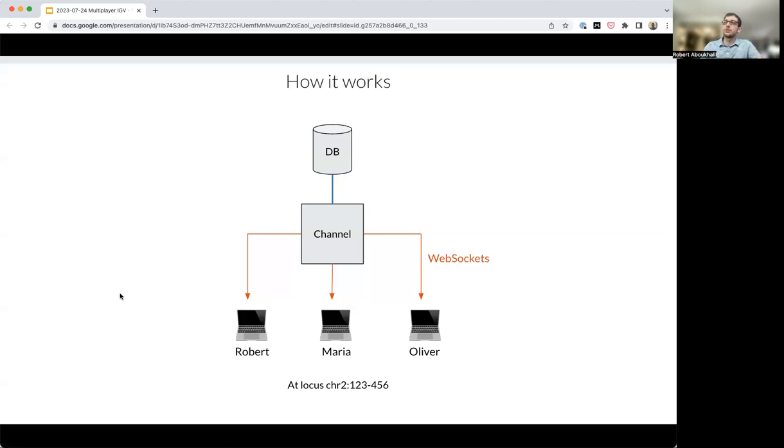So the idea is you can use WebSockets to do bidirectional communication with the server. With HTTP, typically you send a request, you get a response, and that's the end of the connection. Whereas the WebSockets connection stays on until you actually close it.